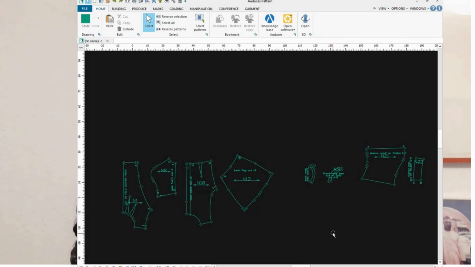As you can see, everything has been done. I've put the data at the back. I've put the zip allowance, everything. This is the neck bias, and that is the hand bias. No, this is the hand bias, and this is the sleeves.